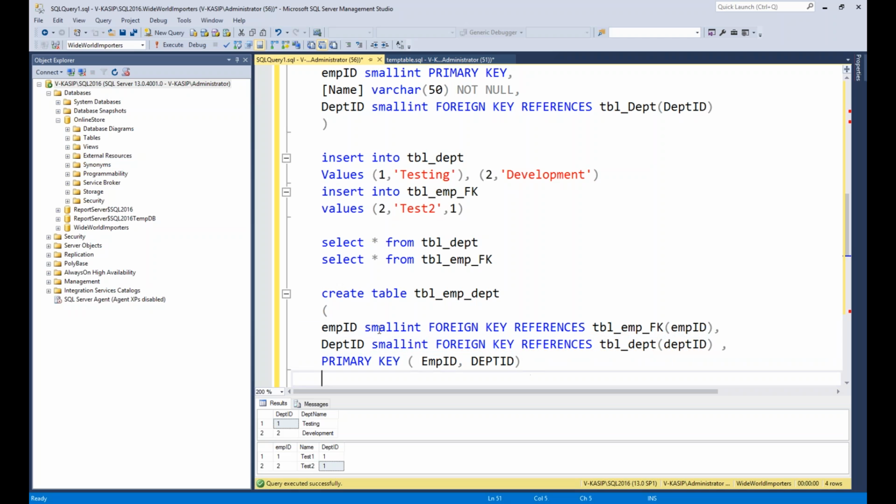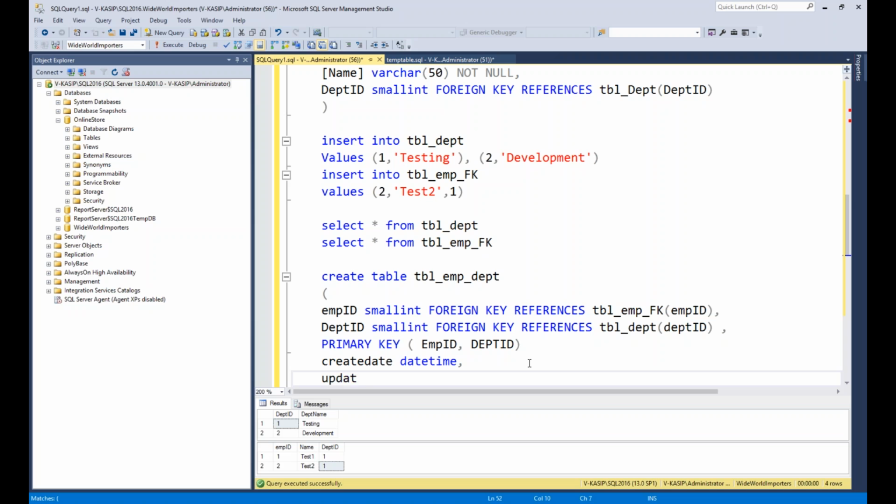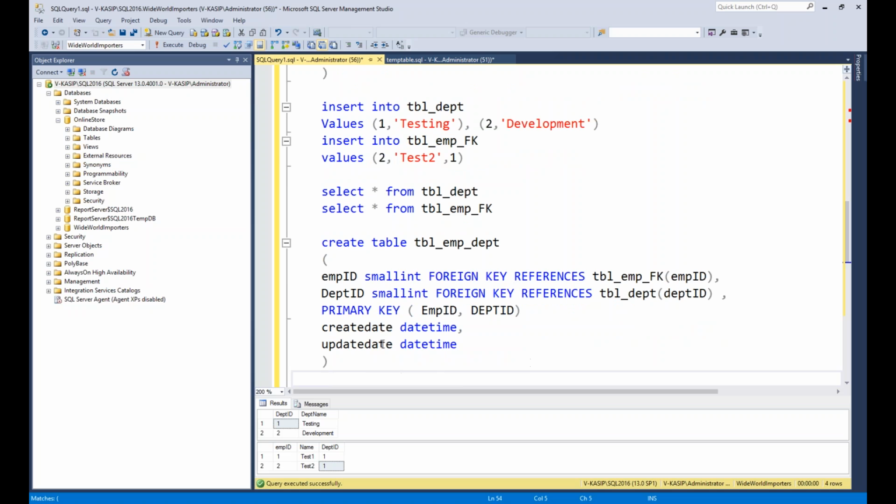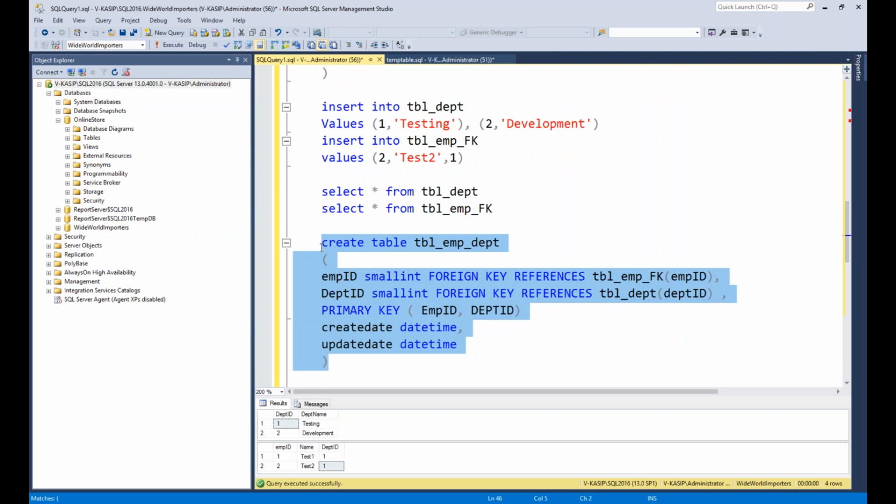See here, I'm creating the other table where this employee ID references the other table, and department ID is the foreign key. The primary key is again the combination of these two, and again some created date time, update date time. This is the syntax. You guys got it?